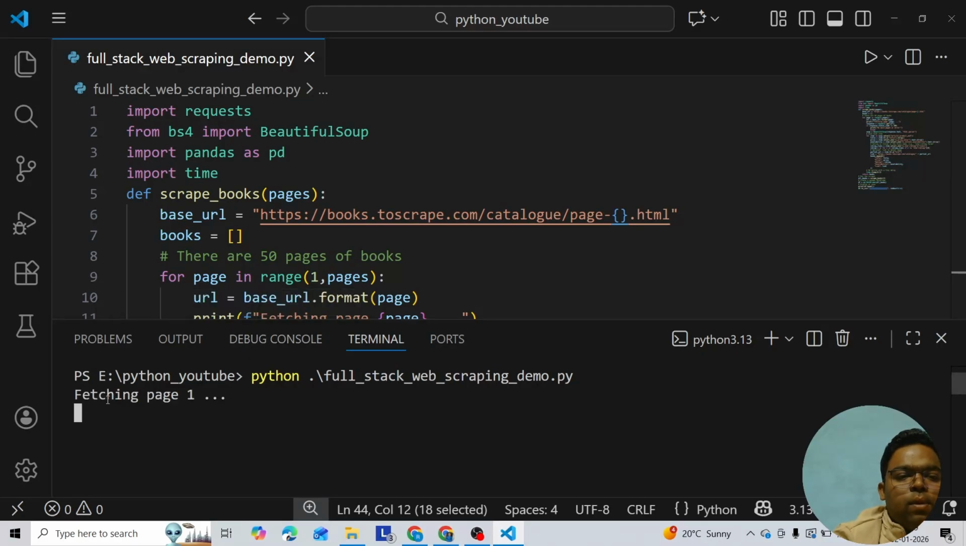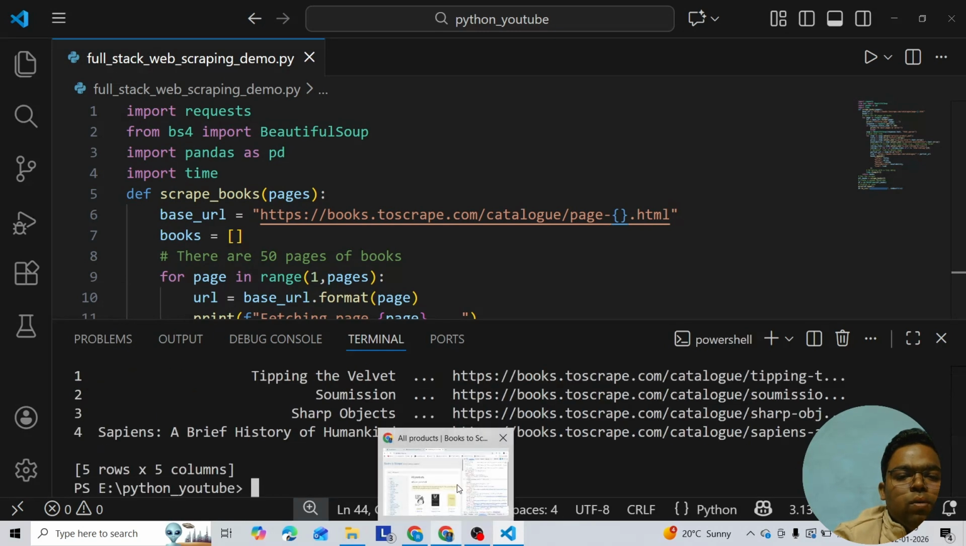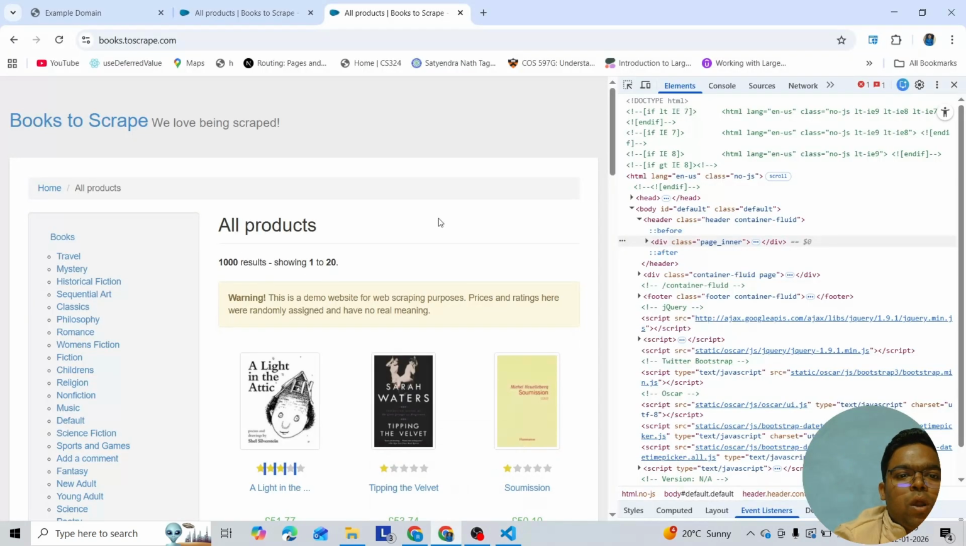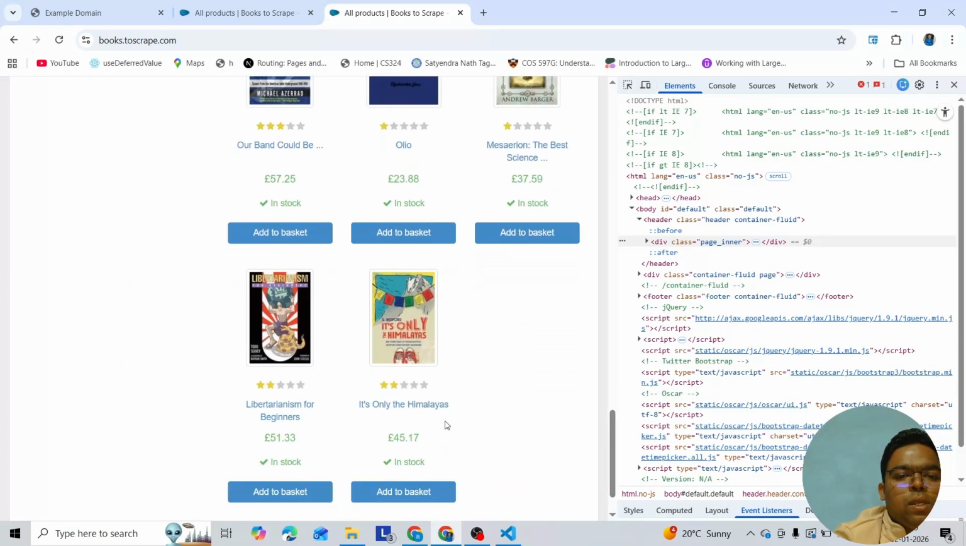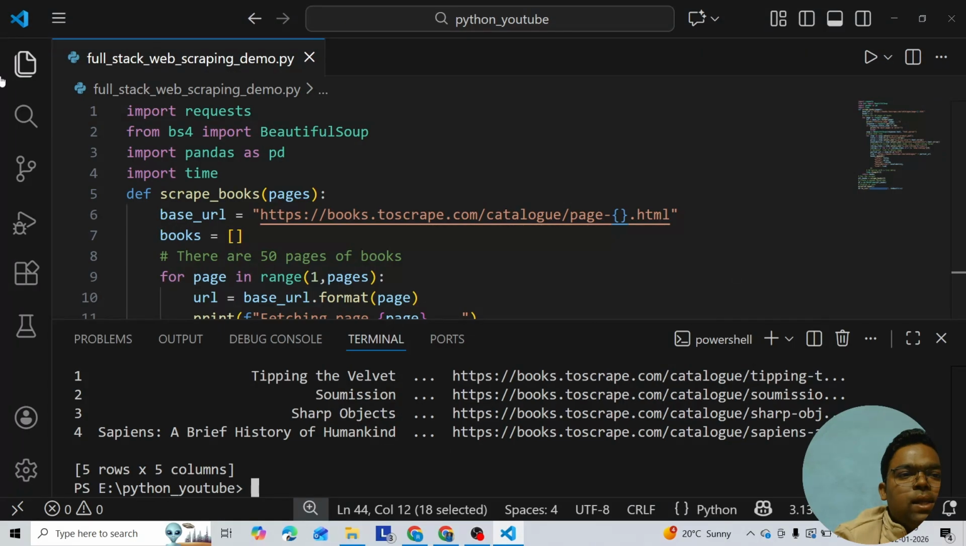It will take some time, it is fetching. That is page 1. We say that it is fetching this page 1 only, and it has some results, so it will go up to, it is only the Himalaya. So let's see that.